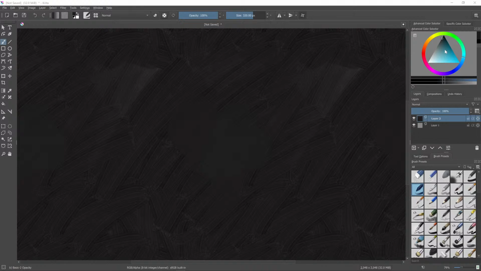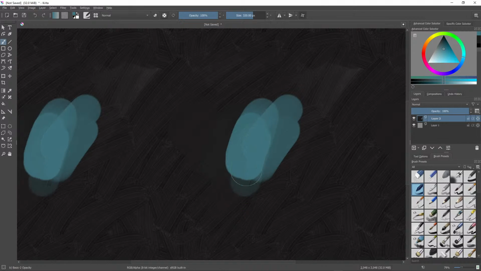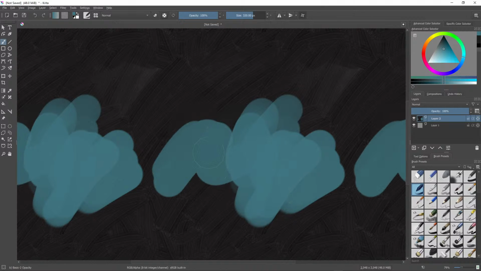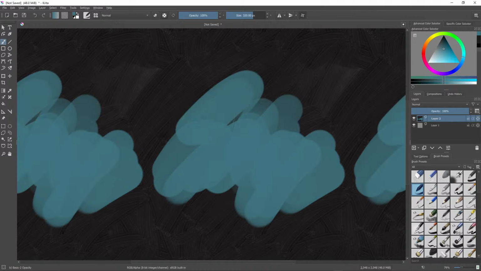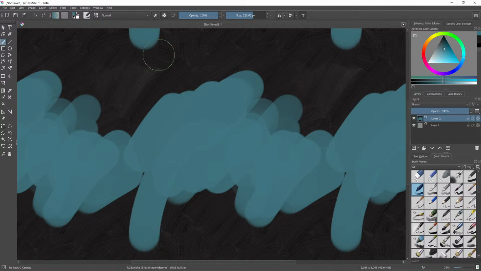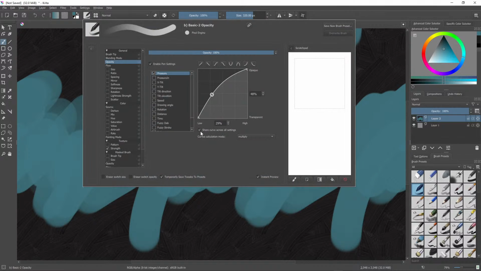Alright. So I'm just going to check to see if, yeah, there's a built-in transparency to this brush that I'm not feeling. Like, no matter how hard I press, you see I can't get fully opaque. So that's a problem. So let me see what my settings are here. Oh, here, the high is set to 48%.